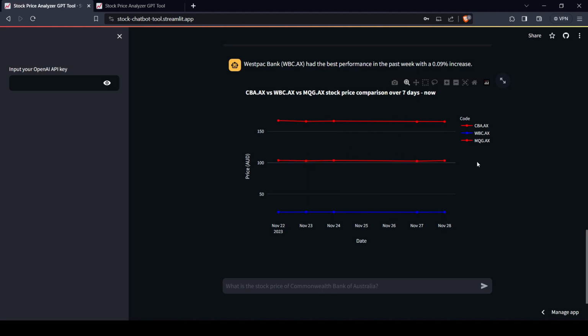Yes. And the coloring probably could be better. So this is probably an issue I need to resolve later on.